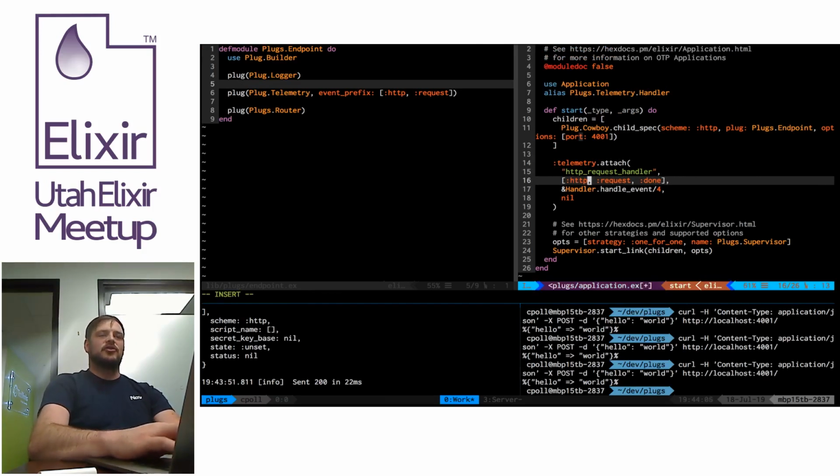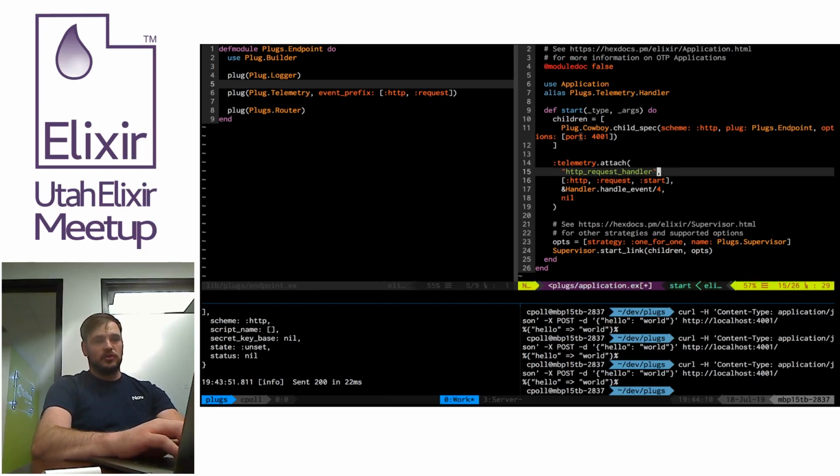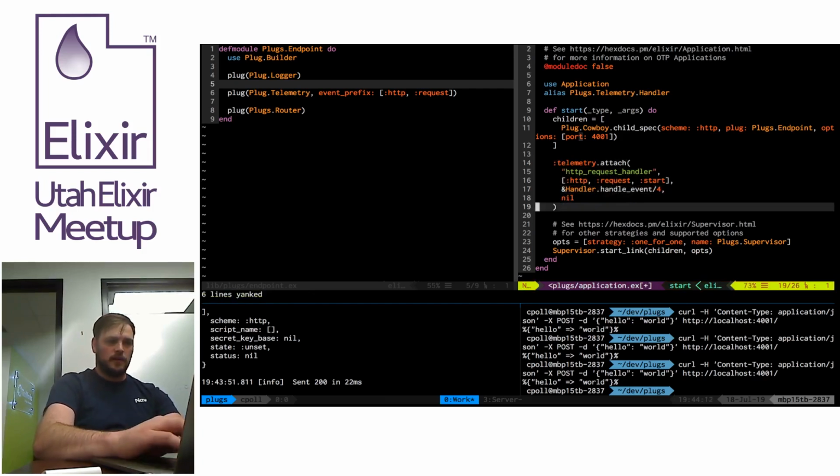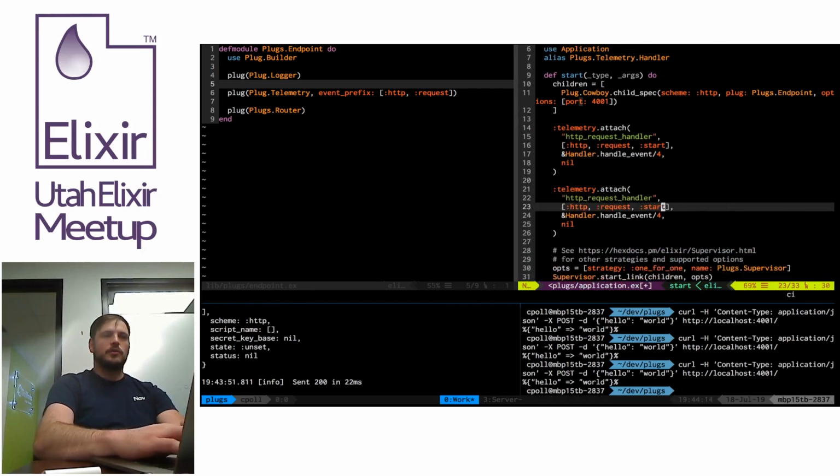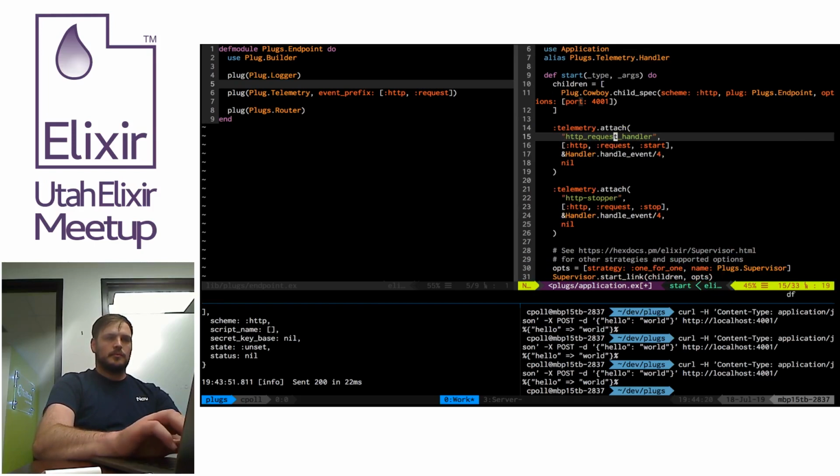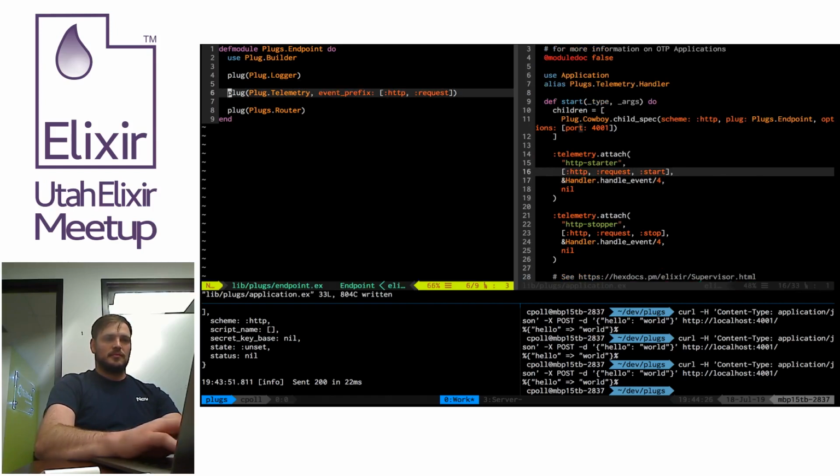So this has to match up. HTTP request, and we'll have to have one for start, and we'll need one for stop. Those are defined. So using HTTP and request atoms in multiple places, do they all have to match all those places? Yes, in these two spots they do.